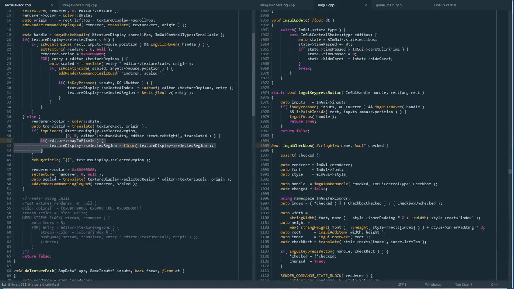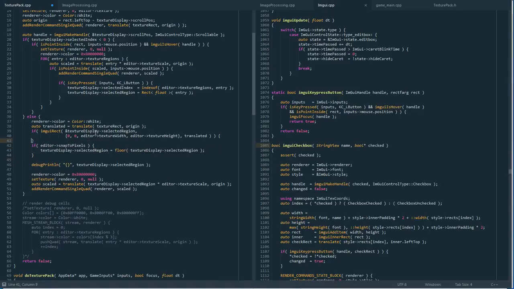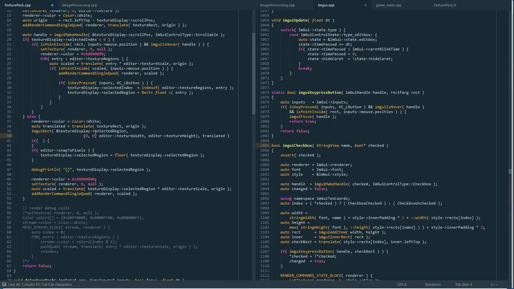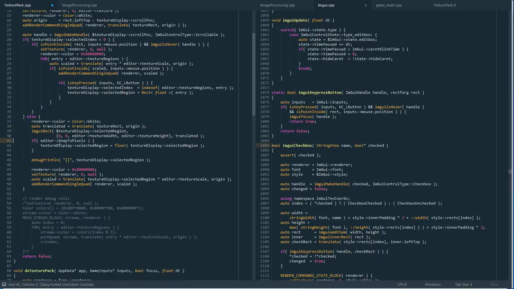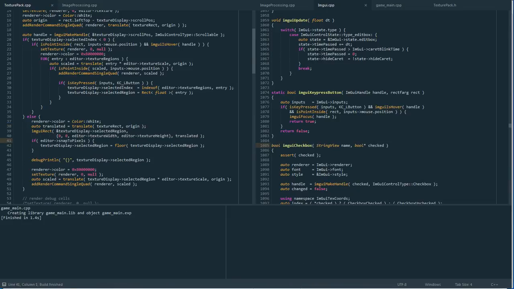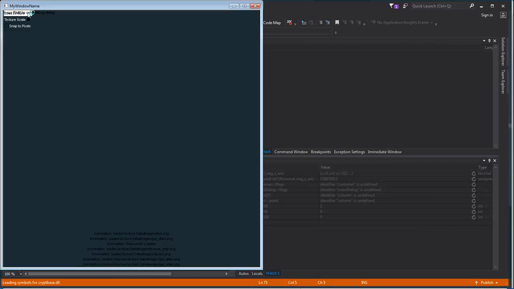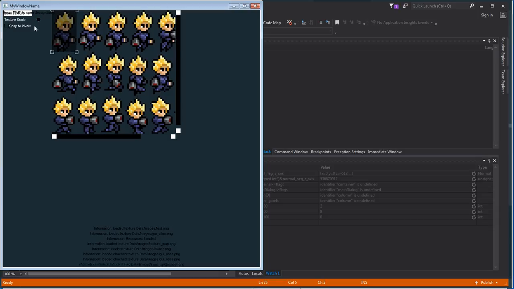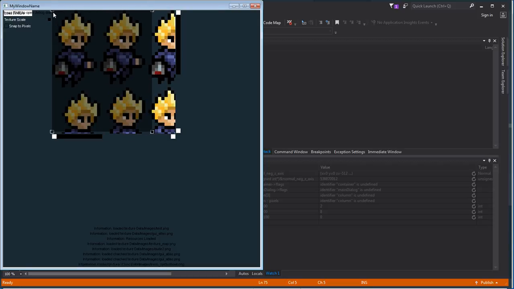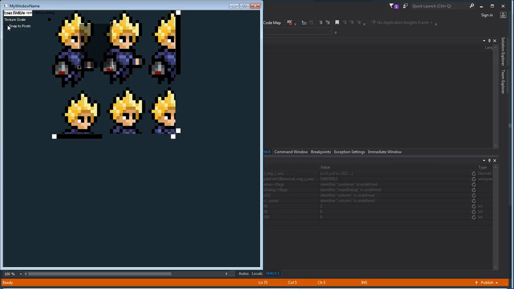But I should be doing this regardless of this returning true. That's because I wanted to snap to pixels immediately as I press this checkbox. So now it's freeform, and it should be snapping to pixels as soon as I click here, and it does.